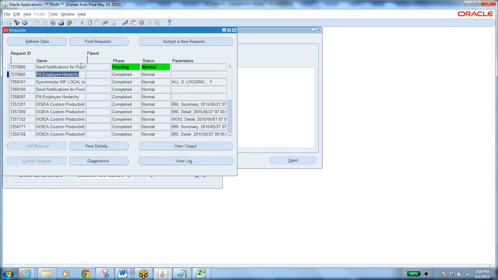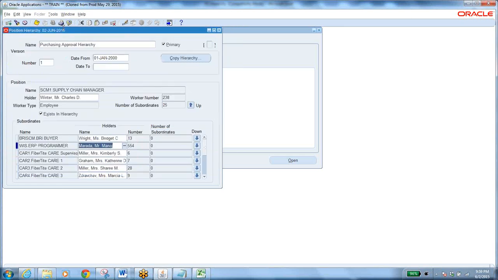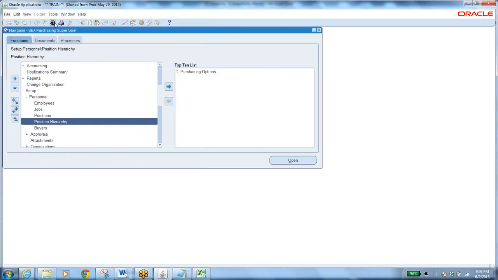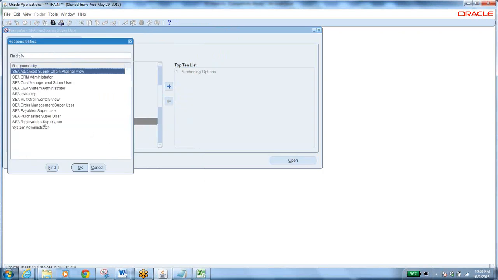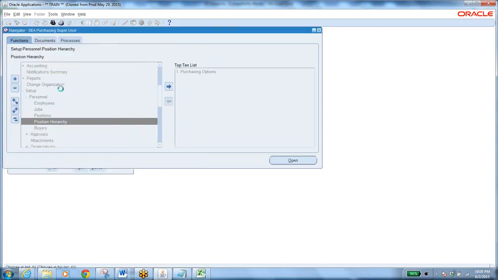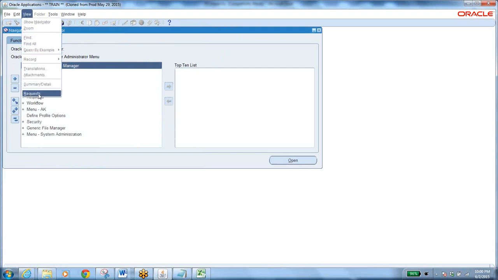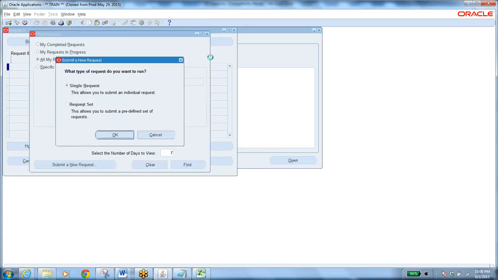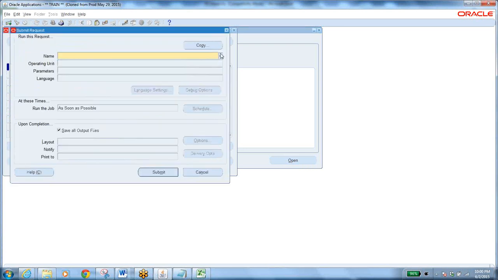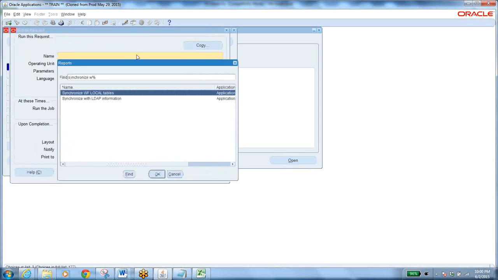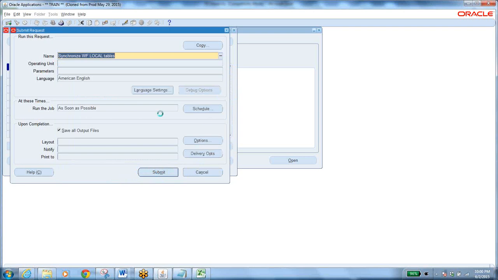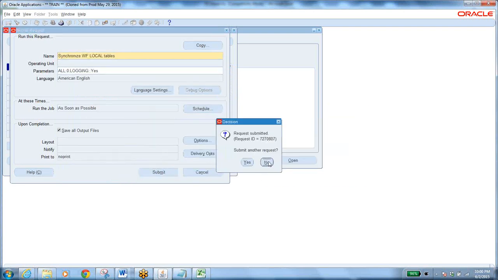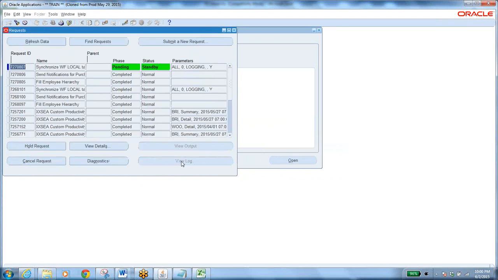Okay, one is completed, next one is running, let it run. Switch responsibility, the third one is synchronize workflow local tables from system administrator. So I'm going there, view, request, submit new request, click OK. The report name is Synchronize Workflow Local Tables. Submit with default parameters. No, that's it. Fine. Refresh.